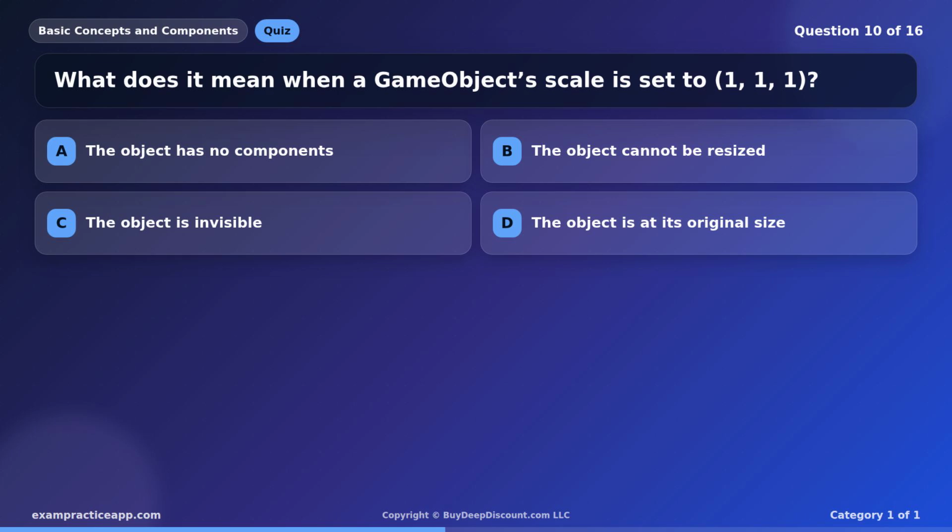The correct answer is option D. The object is at its original size. Explanation. A scale of 1, 1, 1 means the object is at its original size, with no scaling applied along the X, Y, or Z axes.